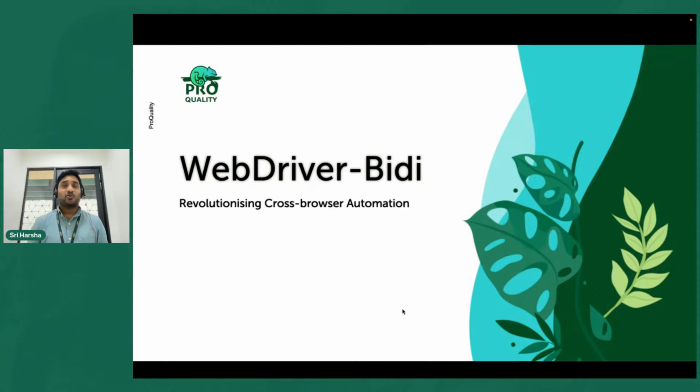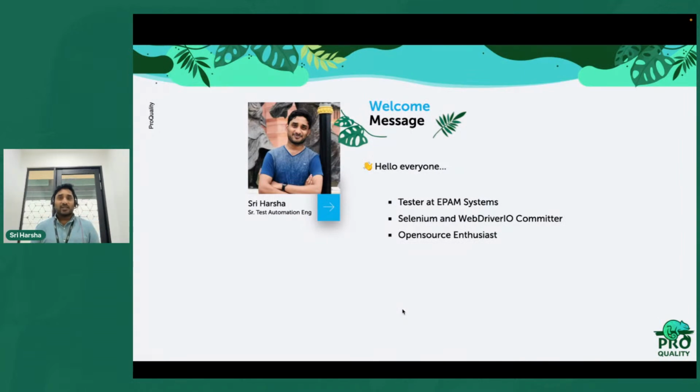And we will also be seeing how we can use WebDriver BiDi in our automation scripts using Selenium or WebDriverIO. Coming to me, for the people who don't know me, hello everyone. My name is Harsha. I'm working as a senior test automation engineer here at EPAM Systems, and apart from that, I'm an open source enthusiast contributing to open source projects like Selenium and WebDriverIO, and currently serving as a Selenium Technical Leadership Committee member also.